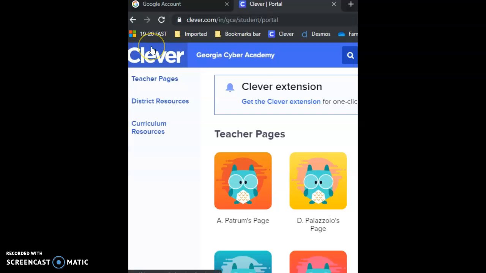So once you're logged into your Google account, then you'll go to clever.com/in/GCA. That will bring you to Clever. And if for some reason it asks you to log in again, it should not. If you're logged in through G Suite, it should bring you directly to Clever. But if for some reason it asks you to log in, you'll always want to select Log In with Google and enter that Google information to get into Clever. But if you're logged into G Suite, it should dump you right into your Clever account.